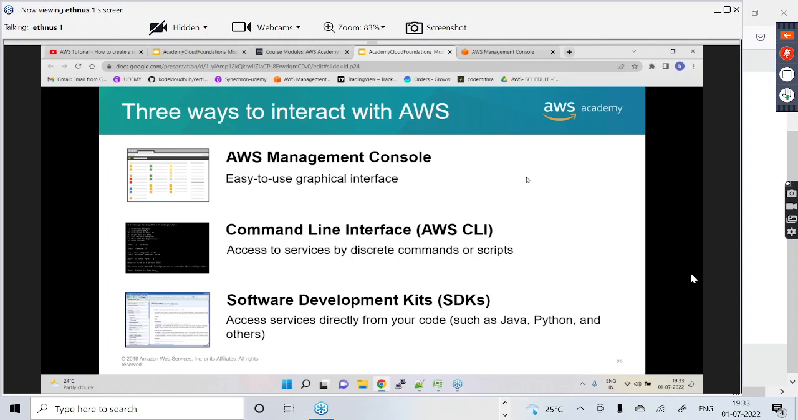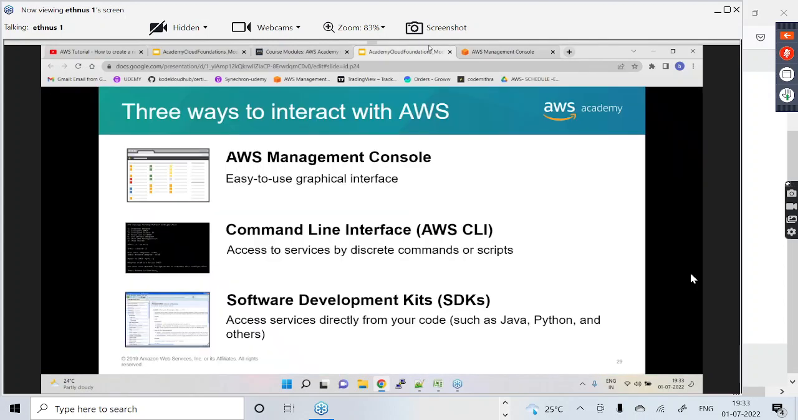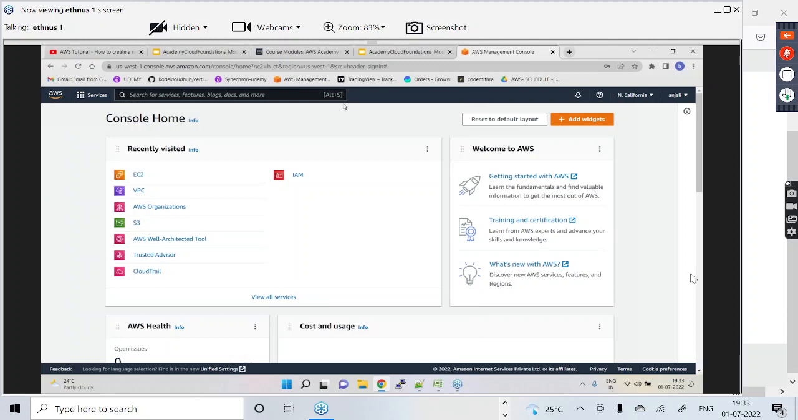So first way, I've already told you how you can interact. You can interact with the help of your management console. Here you have to create your ID and password, your account, and then you can log into the management console, which is a very, very easy way to interact with your AWS because it contains all the options, everything is visible. Okay, it is a more graphical way, so it is very, very easy to use.